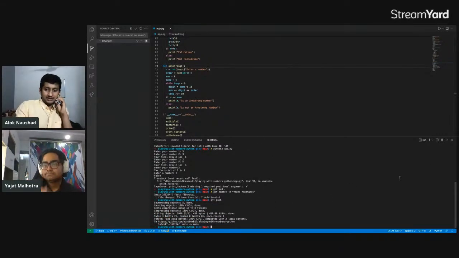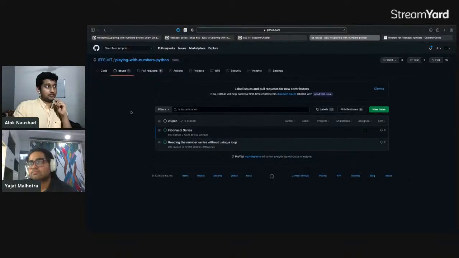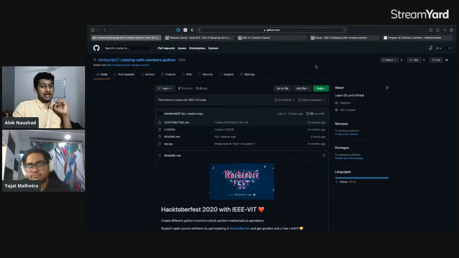So let me ask you guys a question. Where did it push to now? Where do you think it pushed to? Any idea? Some might think it pushed to the actual repo, but it actually pushed to my repo, that is the forked repo again, because we cloned the forked repo.